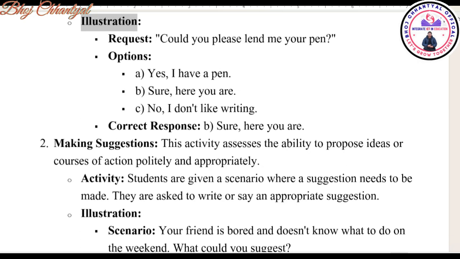Illustration. Request: could you please lend me your pen? Options. A. Yes, I have a pen. B. Sure, here you are. C. No, I don't like writing. Correct response: B. Sure, here you are.